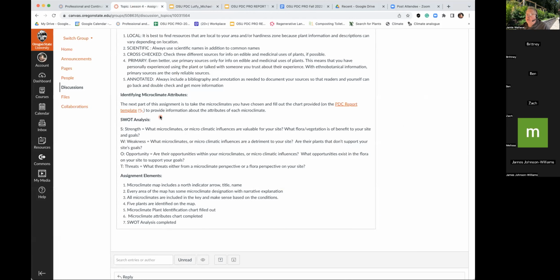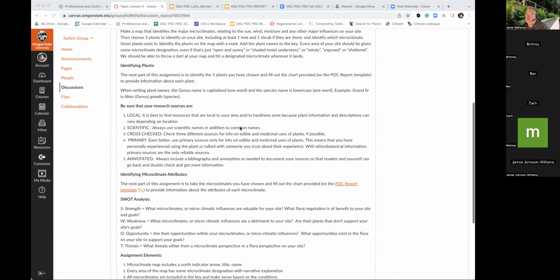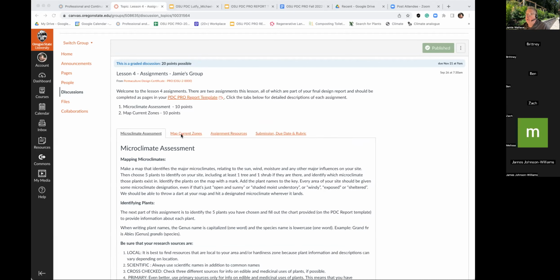So that's pretty much the microclimate map. And I don't know if anybody has any questions about that. If you do, you can certainly chime in now or put it in the chat, whatever you'd like to do. If not, we will motor along here to the next section where we're looking at current zones.